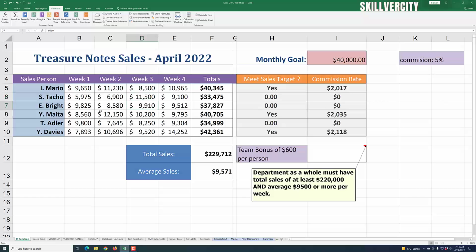The same thing with eBright. So let's say eBright barely missed it. So let's say for the second week they sold $15,000.